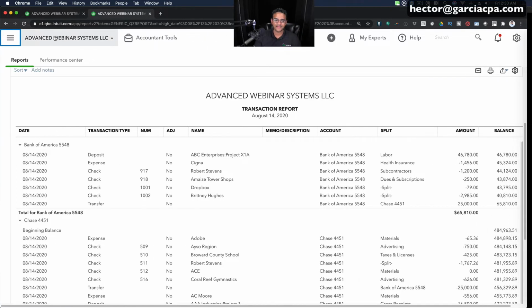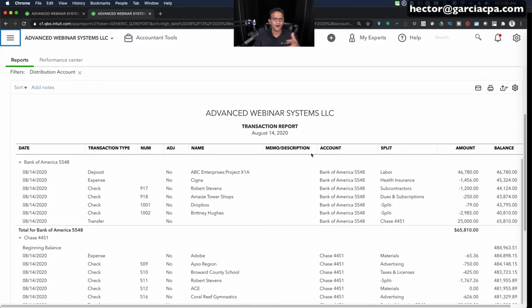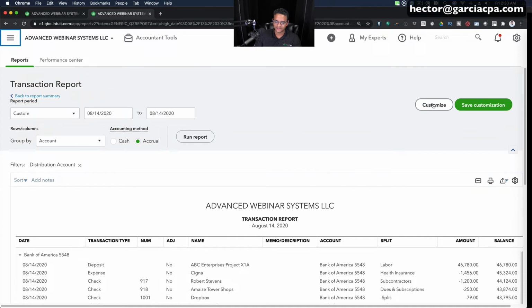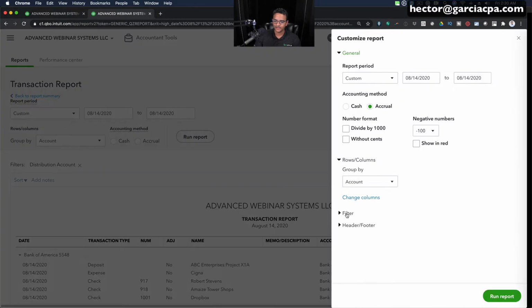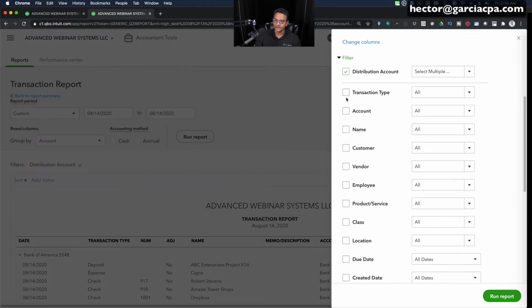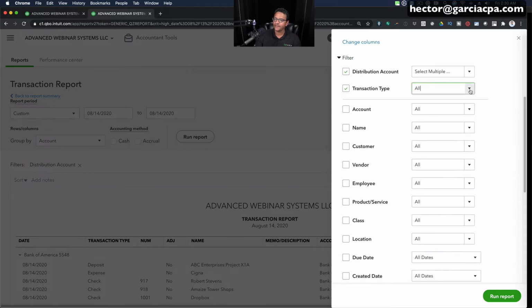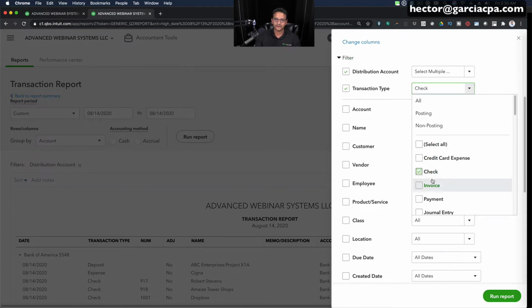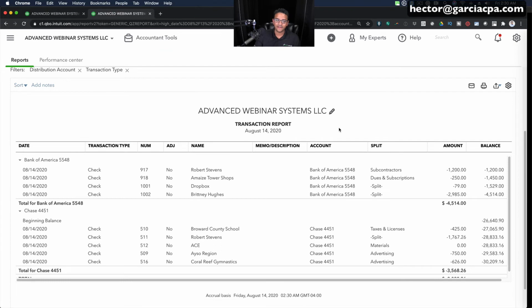Now I'm going to collapse the left navigation bar so we can see a little bit more information. And I'm also going to filter this report so we're only seeing checks, right? So I'm going to ignore deposits and expenses and transfers, that sort of thing. So I'm going to click on customize on the top right, and then I'm going to click on filter. And then I'm going to go down to transaction type, click on the drop down and select check because I only want to see checks on this report.